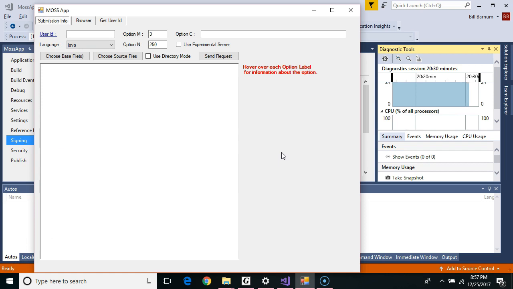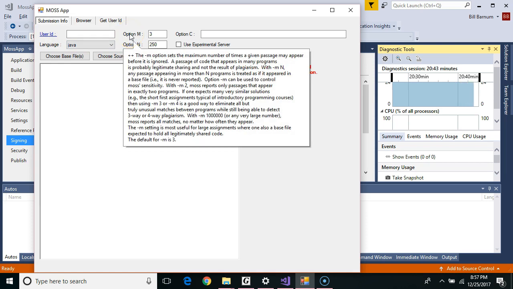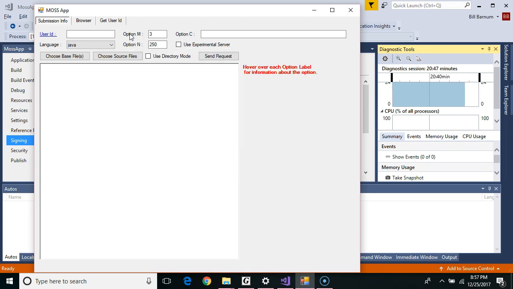Next, we're going to look at some of the text boxes, drop downs, and buttons and discuss what they do. Most of the time, if you highlight your cursor over the label, it will give you an explanation. What option M does is that it decides how many times it has to see a string of code before it decides it wasn't plagiarism, but just something that was inherently going to be replicated. I generally set mine pretty high, like 10. If 10 students use the same line of code, it was probably something that's just going to be in every student's program.